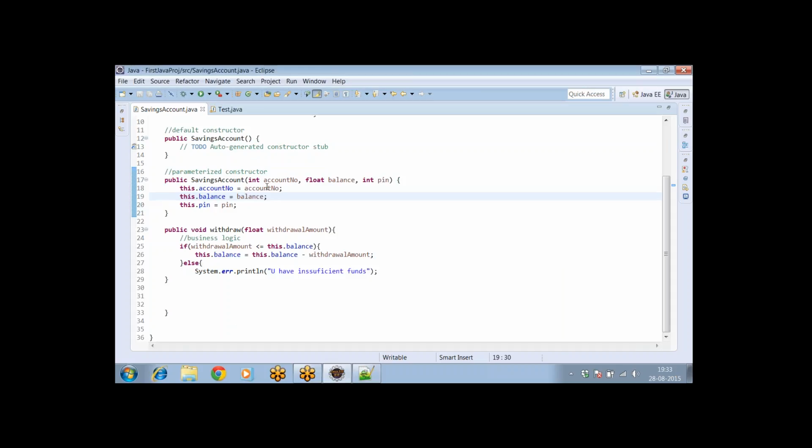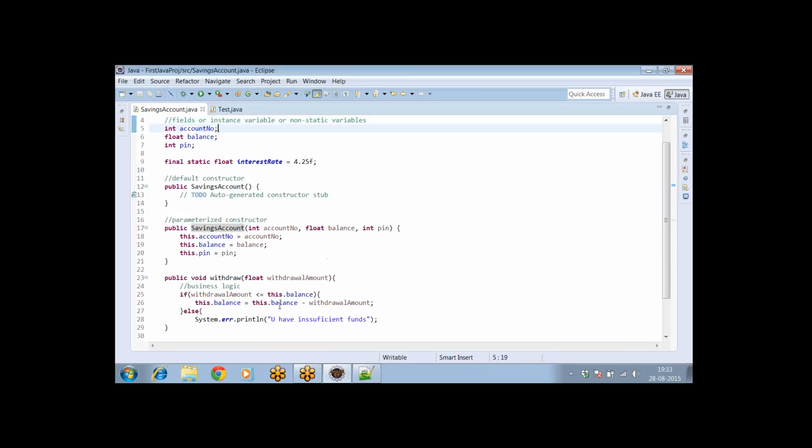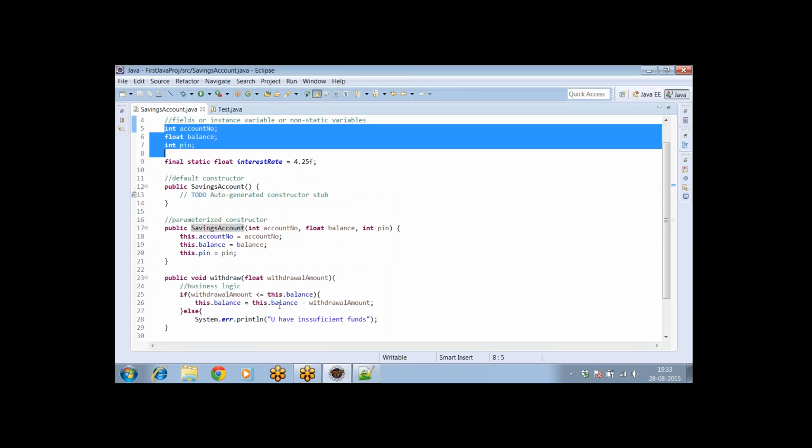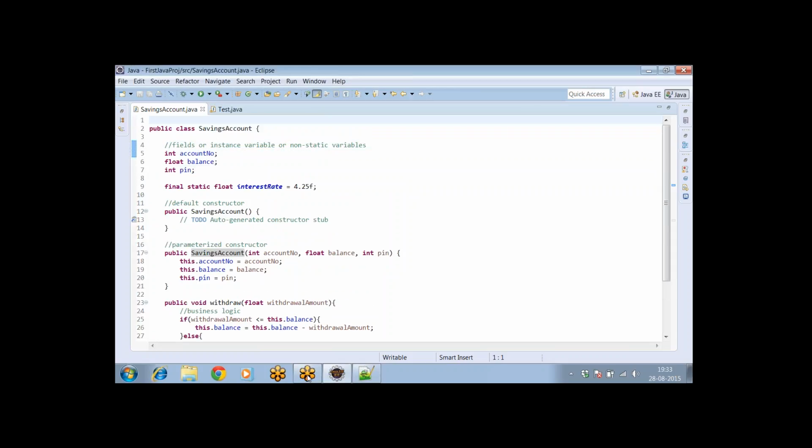Now here in this example, if you keenly observe, the parameter names which you got here are the same as the instance variable names. The parameter names and instance variable names are the same. If you want, I can change the parameter names here. Let's say A, B, and C. Still it works, not a problem. We can do this.